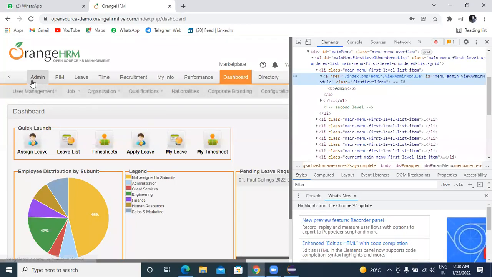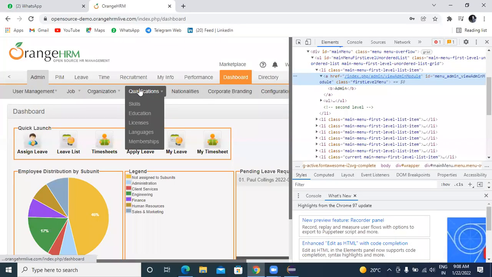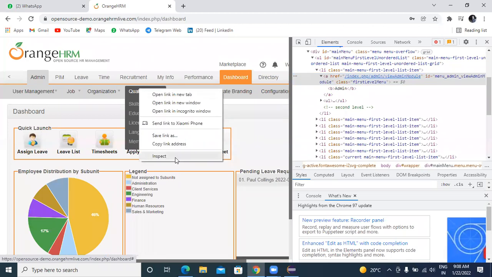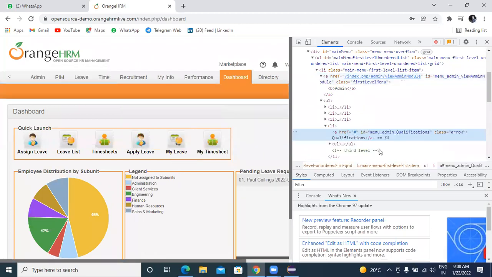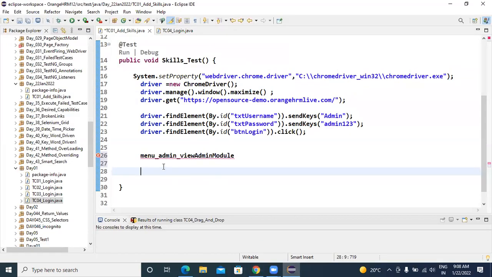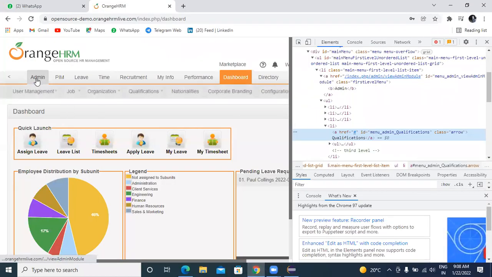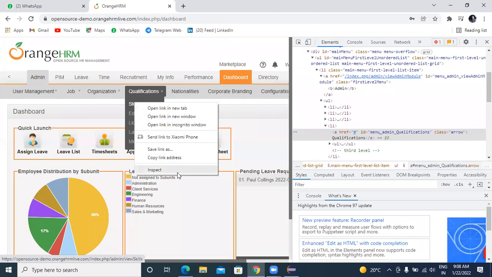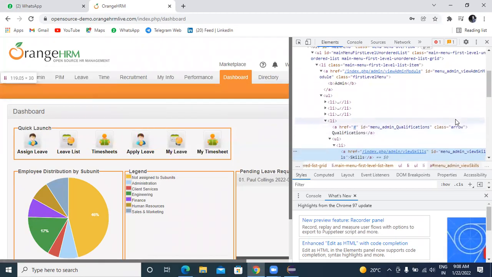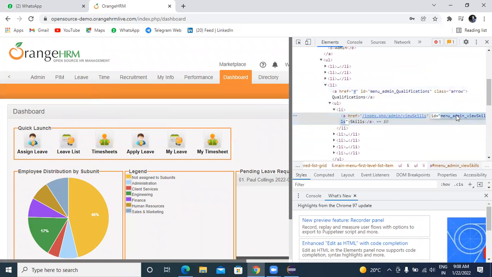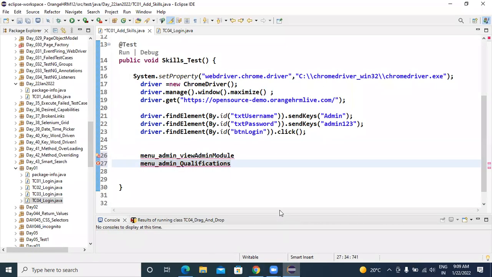So after admin, where I have to inspect qualifications. Right click and click on inspect. This one is highlighted, Control C. So admin, qualifications, and after qualifications, I have to inspect skills. Right click, inspect, Control C, qualification skills.